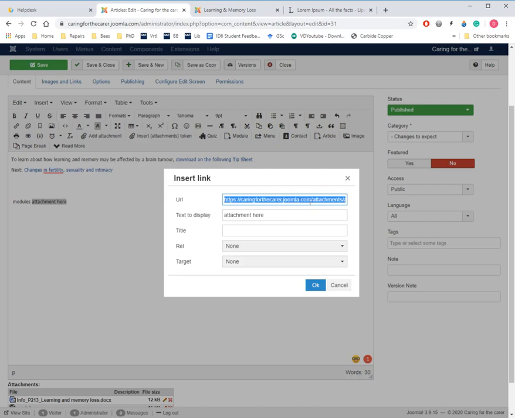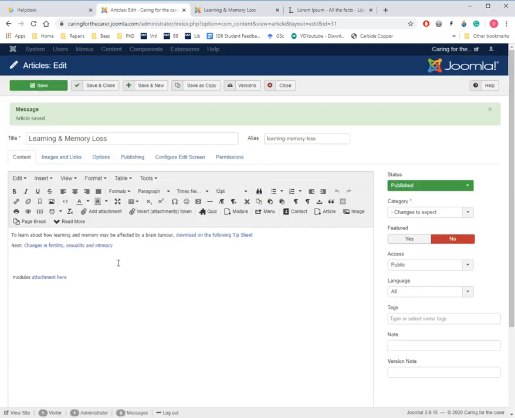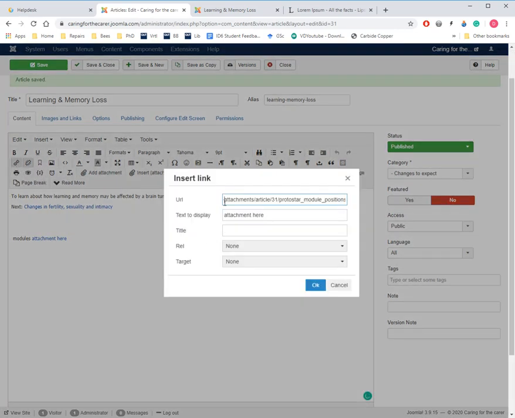Now you'll notice that it's got the full URL in there. That is okay. You want that at the moment, otherwise it won't work. Then you click OK, and we have modules attachment here. So you can click save. Now once it's gone through, if we click on attachment again, you'll notice that it's actually taken off the front part of our URL. That's exactly as we wanted it to do, and that will do it all for us. So we don't need to actually take it off like we did with some of the articles earlier on. And that's essentially inserting the attachment.